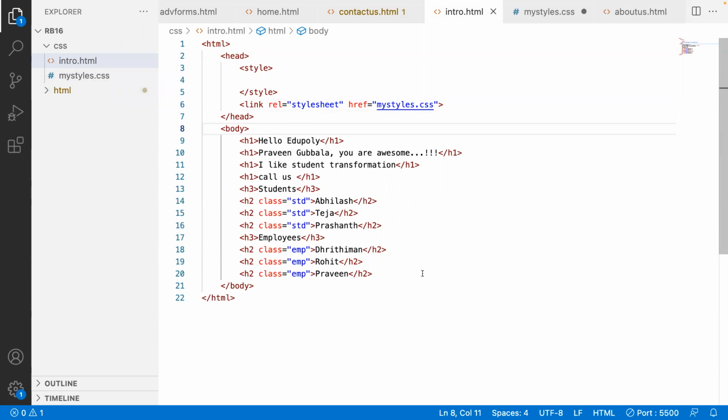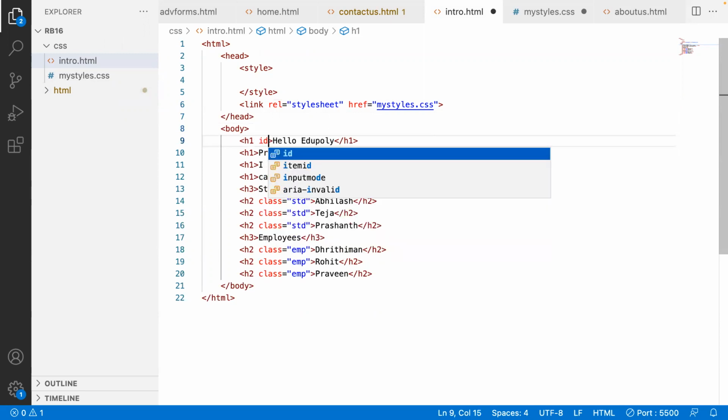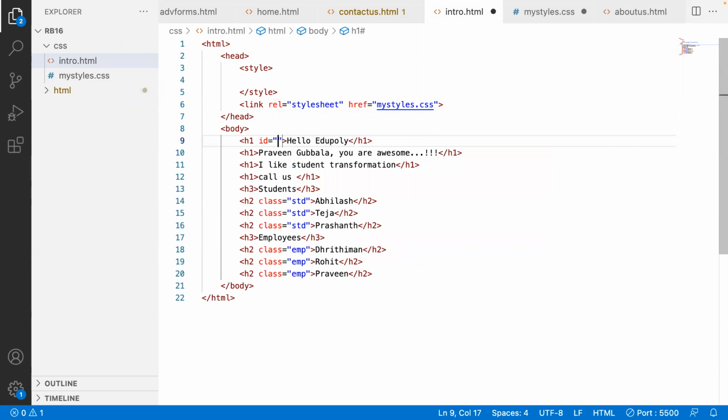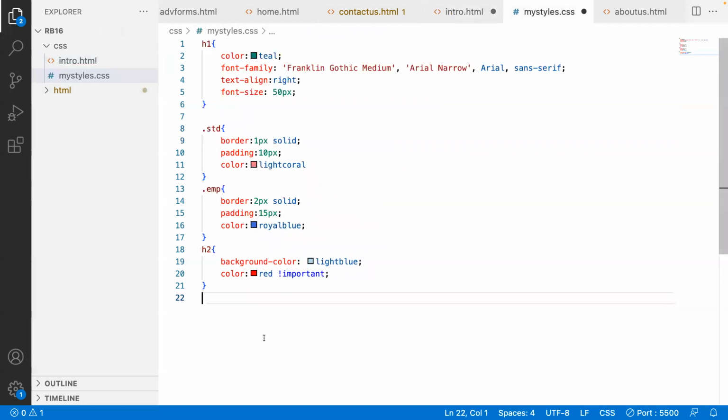Okay, listen to me carefully. I have something like this. To this, I have H1. I would like to give an ID to this, that is ID ABCD. What is the name of the ID? ABCD. So through the ID also, if you want to provide some styling, you can provide it. How? Go to the style sheet and wherever you want, hash, the name of the ID is ABCD, open bracket, close bracket, and here you can apply the style.